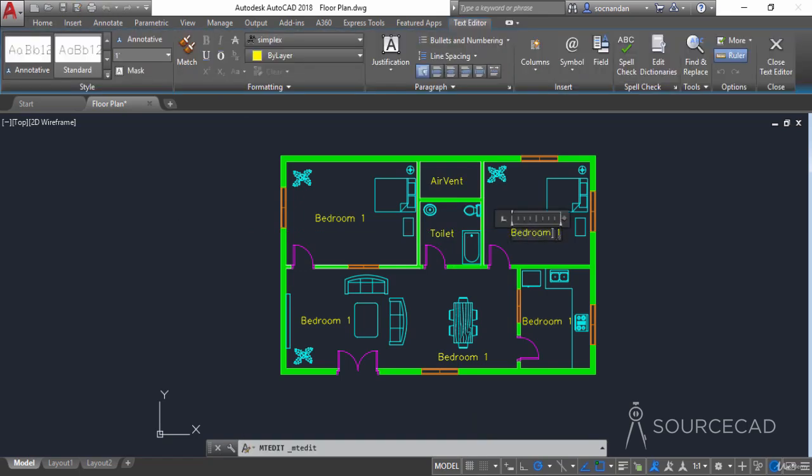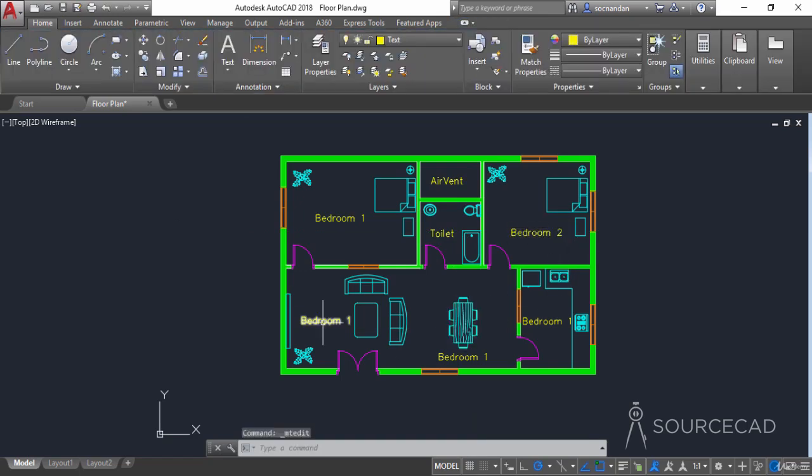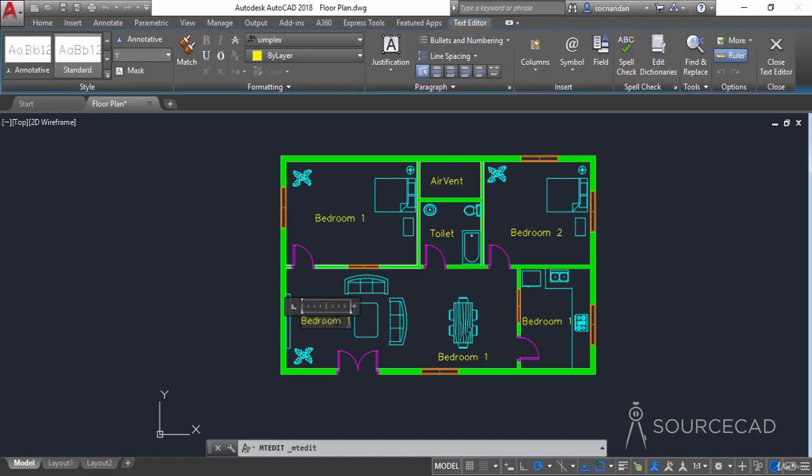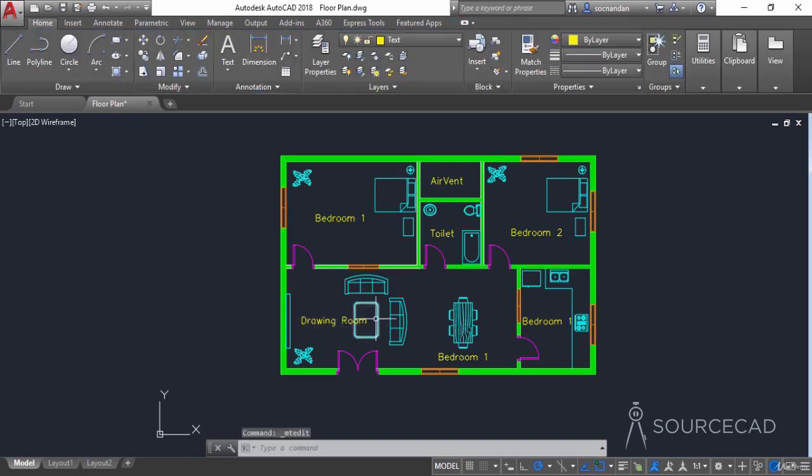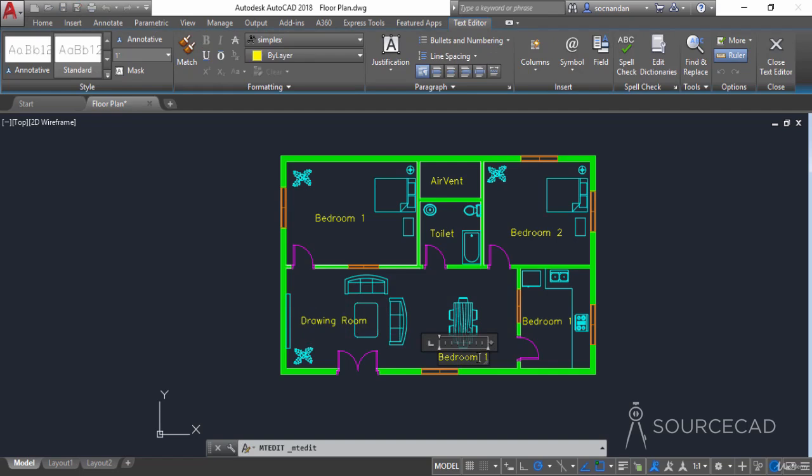Double click here, change it to bedroom 2. This one is drawing room. And we need to rotate this text as well, so we'll do it in a moment. Here we have this dining area.